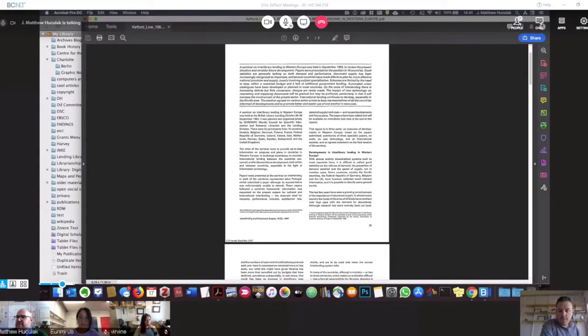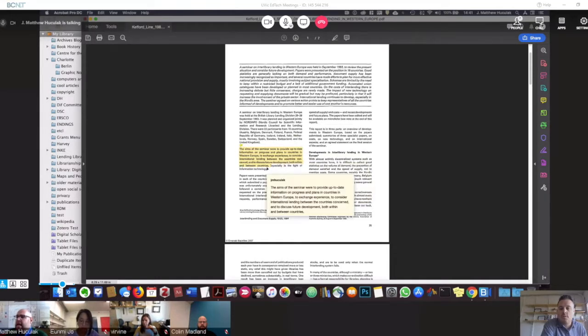Now, just for the sake of this tutorial, I'm just going to pretend this line here is one of the most important lines I've read in this article. And I'm going to highlight it using the highlighter function in my reader. And that's created a citation for me.